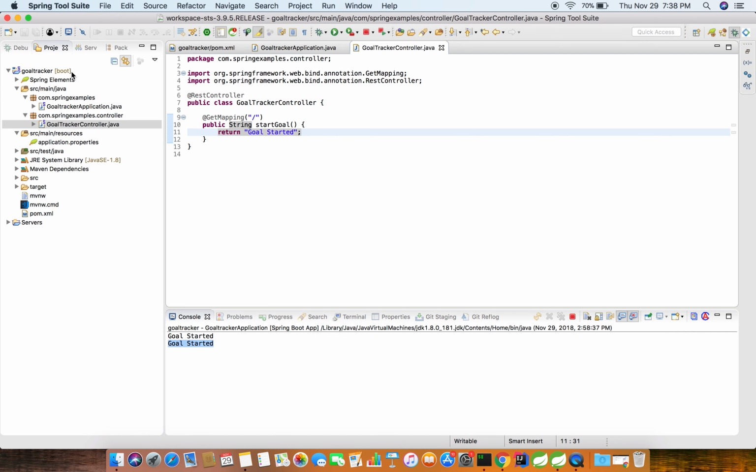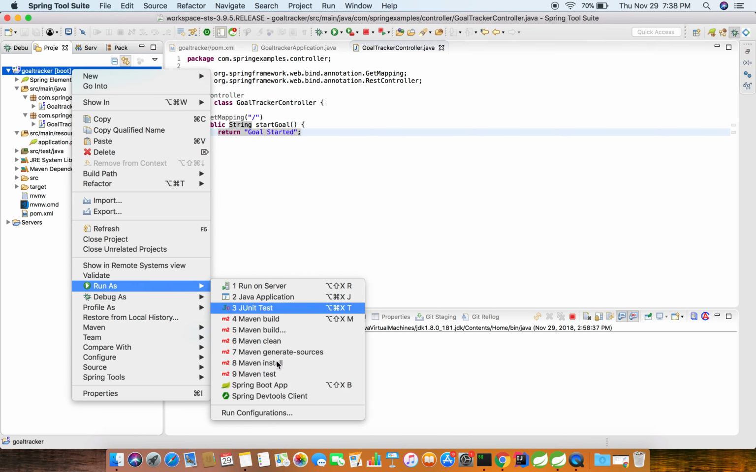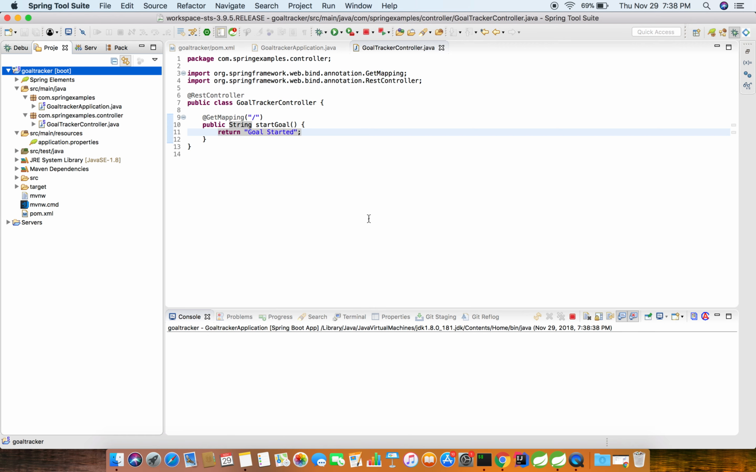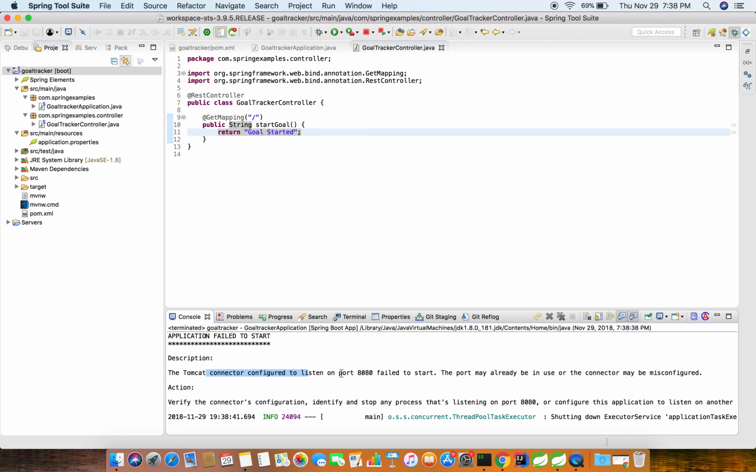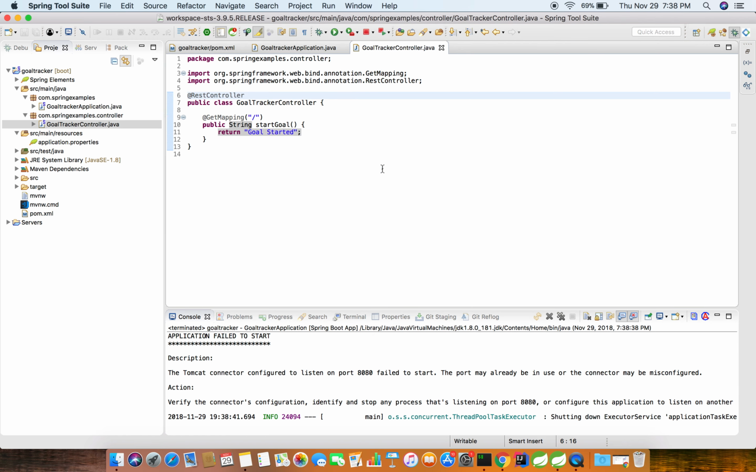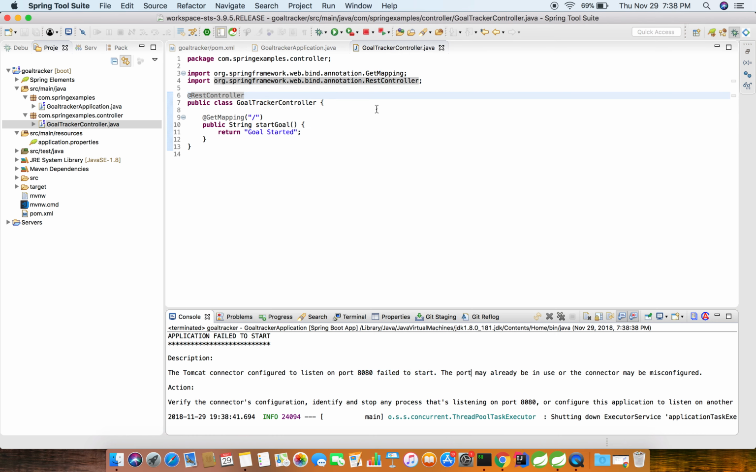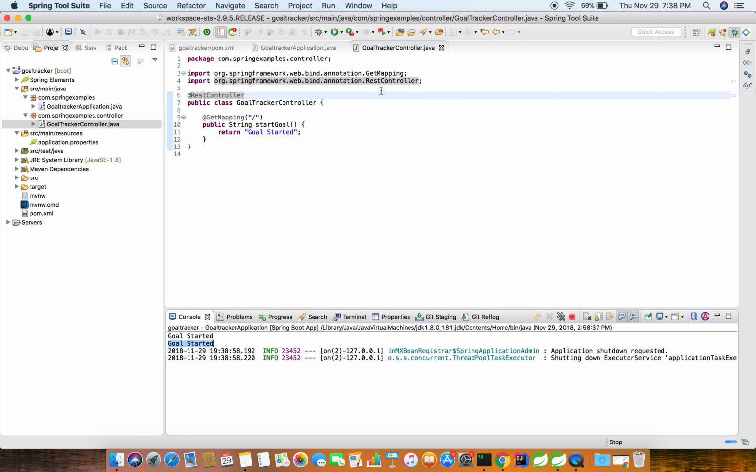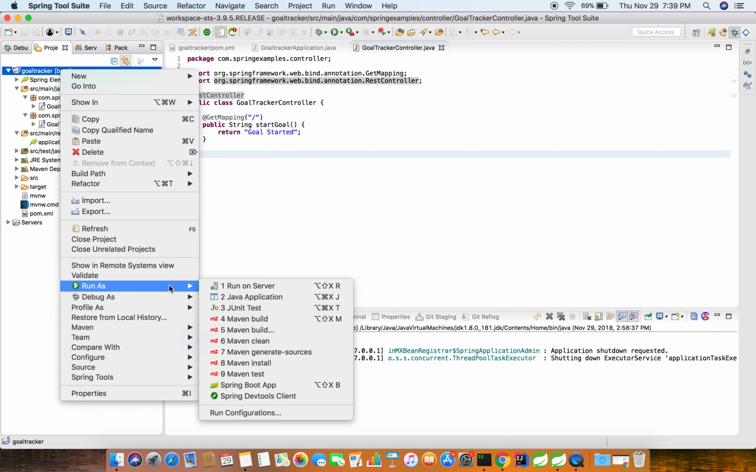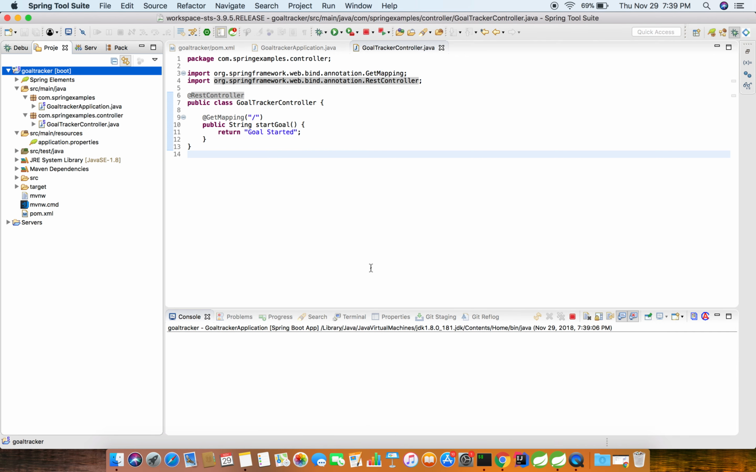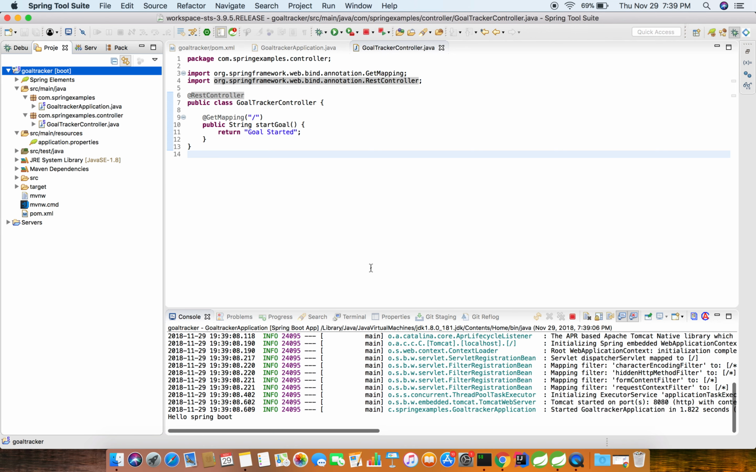Sorry. So now we run this Spring Boot app, and okay, we have an error. Tomcat connection configured, listening on port 8080 failed to start. So we already have an application running on 8080. We'll stop the currently running application and we will try to rerun it. This was the kind of errors I was talking about in the earlier video. So now it's running successfully.